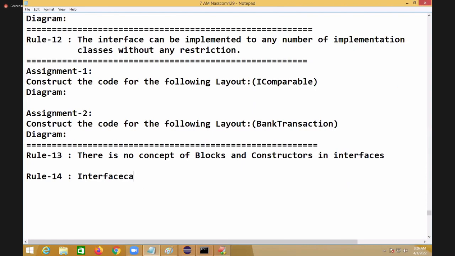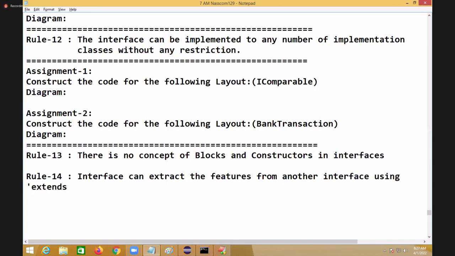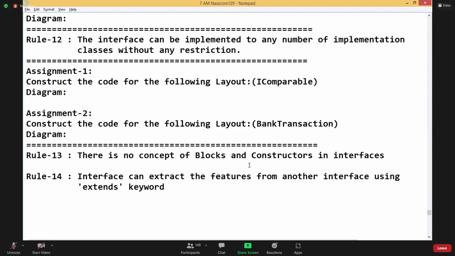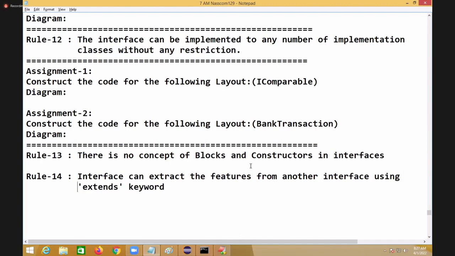Interface can extract the features from another interface using the extends keyword. Here, interface to interface also uses the extends keyword only, like this.